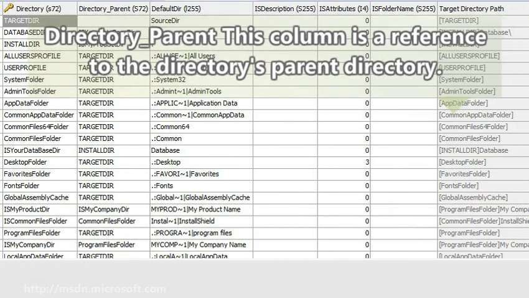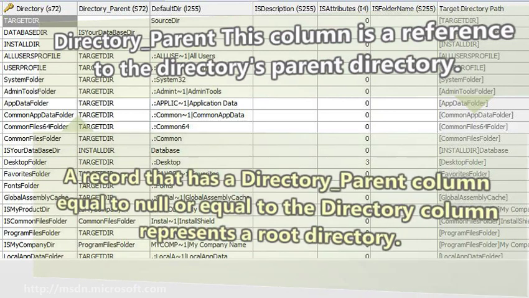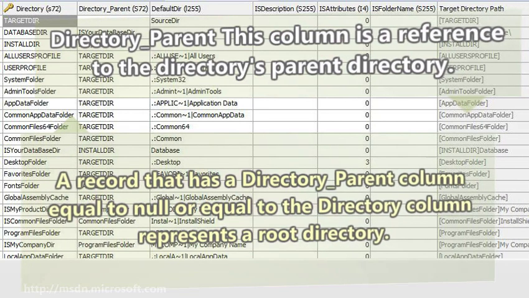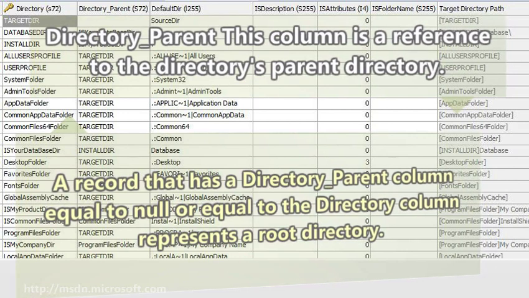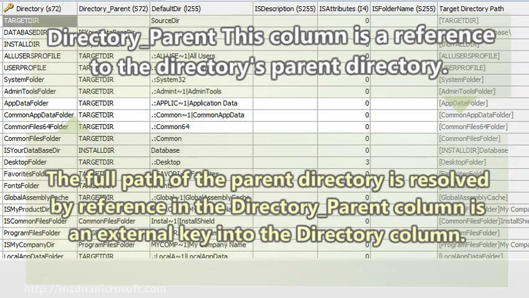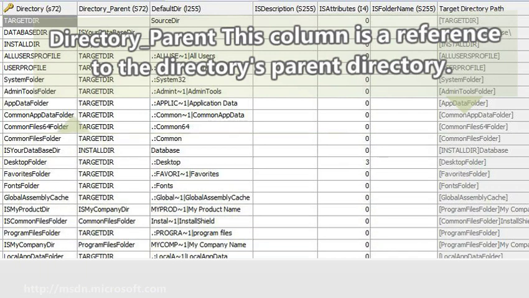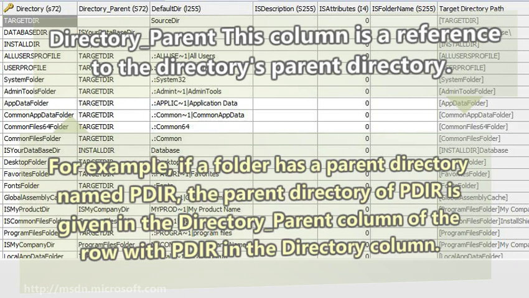Directory parent. This column is a reference to the directory's parent directory. A record that has a directory parent column equal to null or equal to the directory column represents a root directory. The full path of the parent directory is resolved by reference, as the directory parent column is an external key into the directory column. For example, if a folder has a parent directory named PDIR, the parent directory of PDIR is given in the directory parent column of the row with PDIR in the directory column.